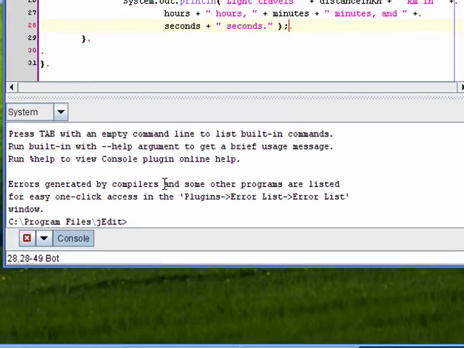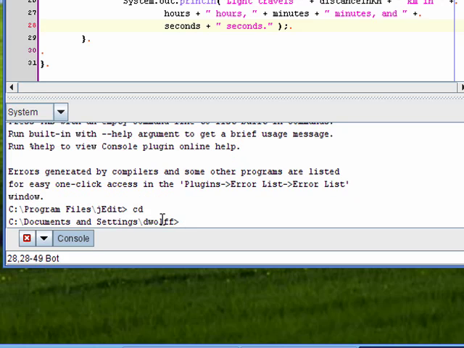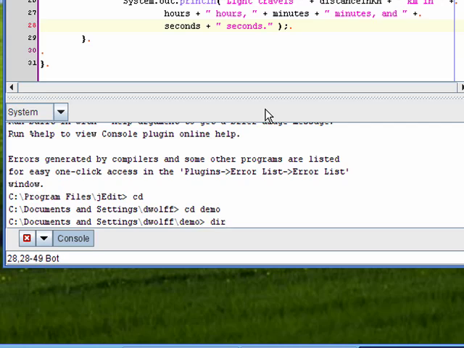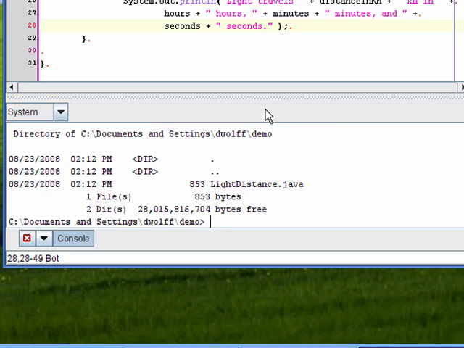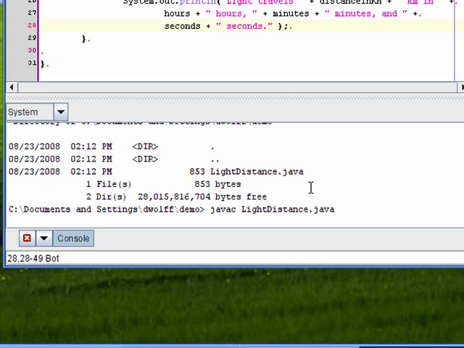To do that, I'll go down to my console at the bottom, and I'll navigate using the cd command to get to the directory that has my Java file in it, which I call demo. I can type dir just to make sure that the file is actually there, and there it is. So I'll compile using the javac command. And if that works, which it did for me, I'll just go ahead and run it using the java command.